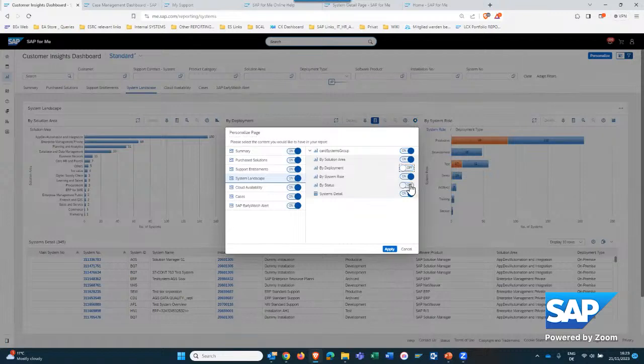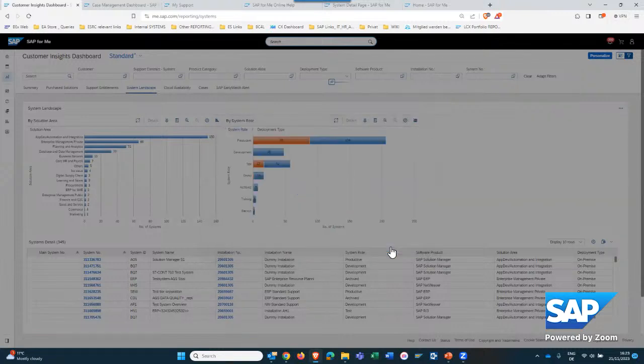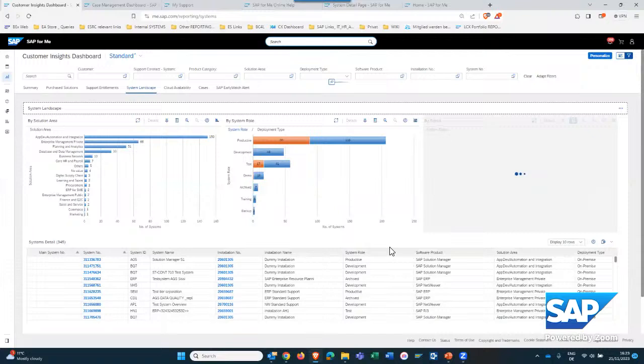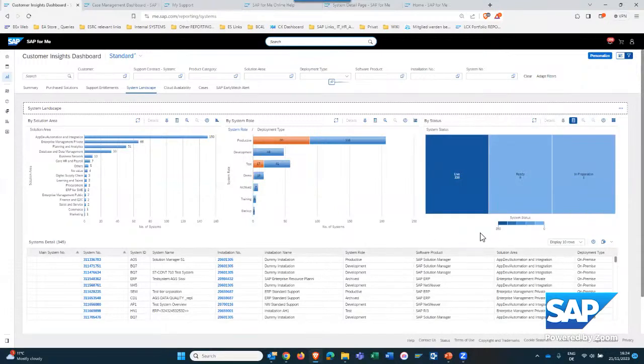And I could add here an additional graph, which we do not display in our default view, but it is available. It's provided by SAP. Apply this design, and you see now that I have an additional graph instead of the graph by deployment type: systems by system status. So what is live, what is in preparation, etc. So this is how you can really easily customize your own reporting.